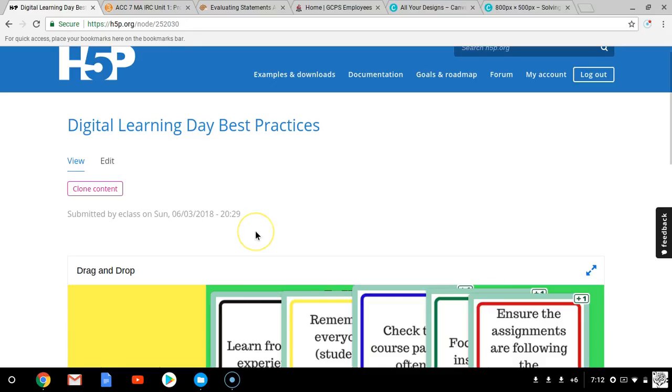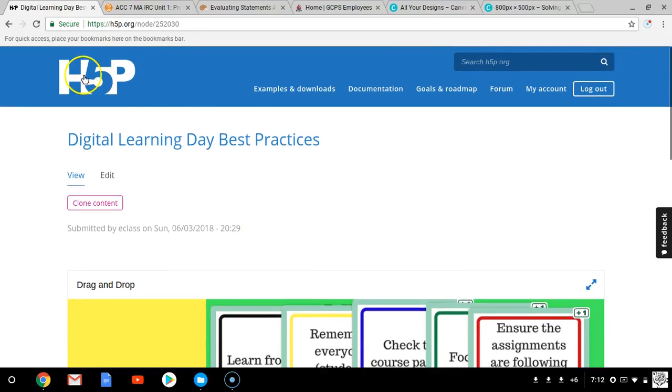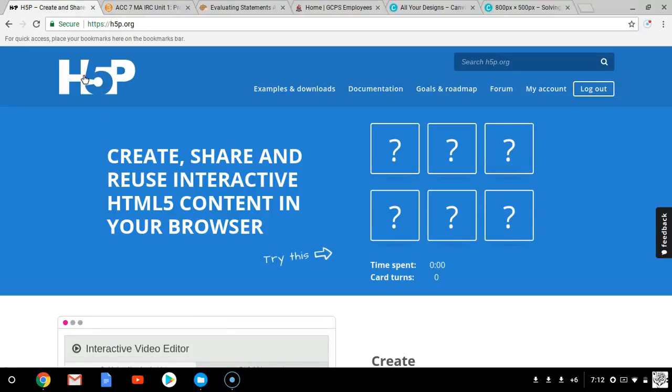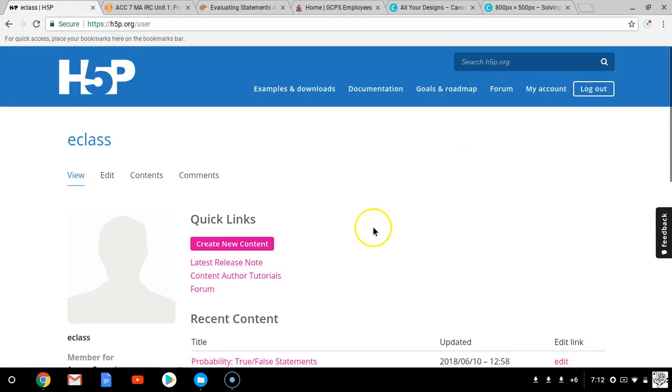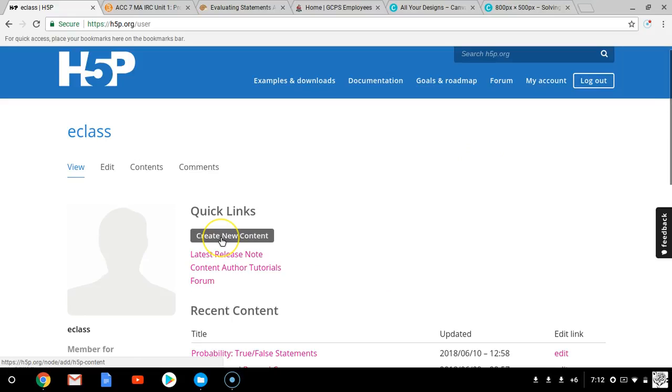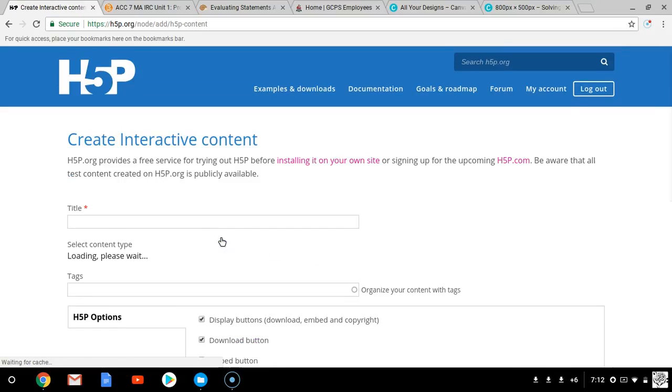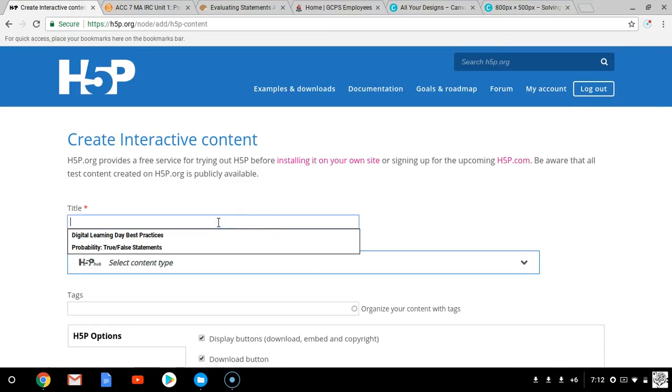So in order to create an H5P, the first thing you need to do is go to h5p.org. And from there, you need to create an account. Once you have created an account, you would click on My Account and then Create New Content. I'm going to be making a drag and drop on probability true-false statements, so I would put that in this title.